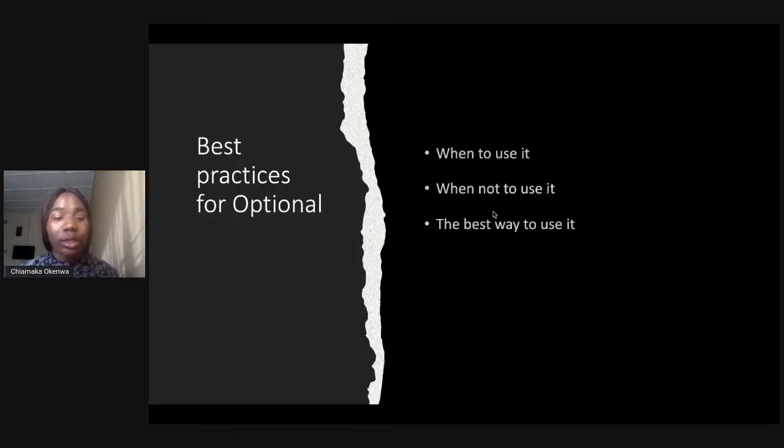For instance, there are some best practices as to not passing optionals as parameters or as constructor arguments, and also not using them as class fields. This is because optionals are actually not serializable. So most of the time it's really not advised to use them when declaring your fields in your classes.